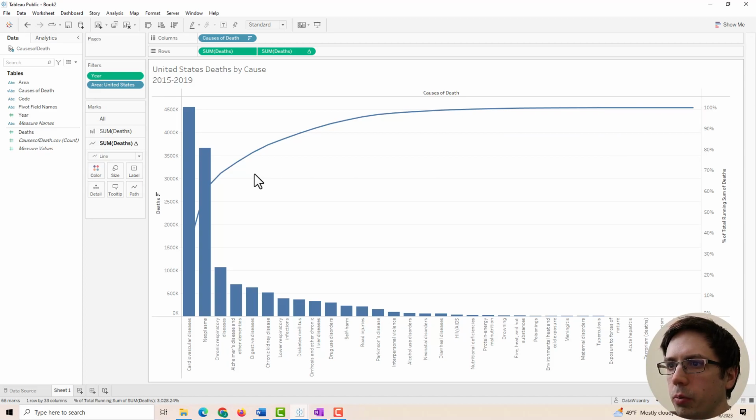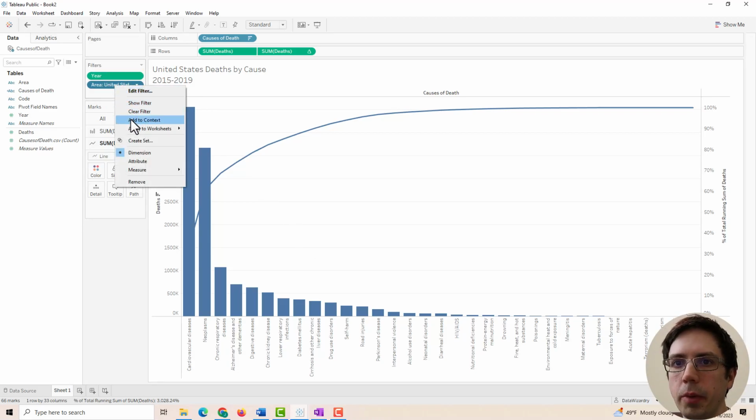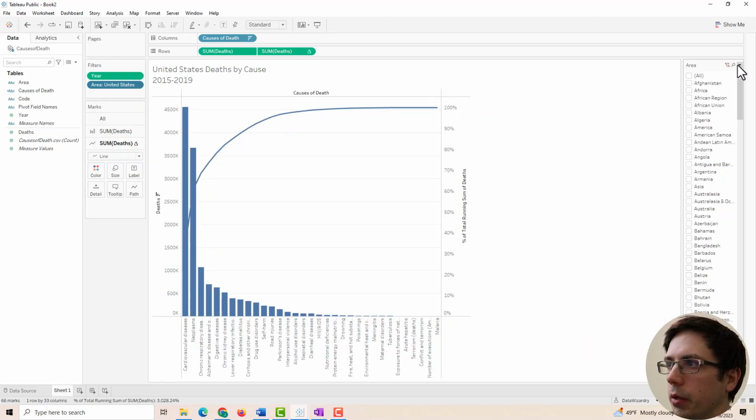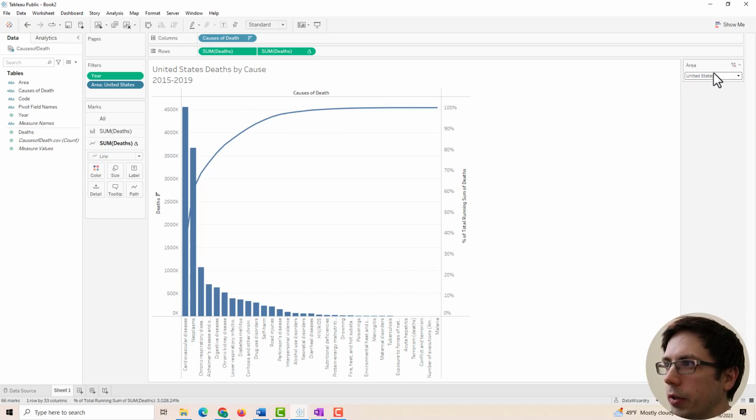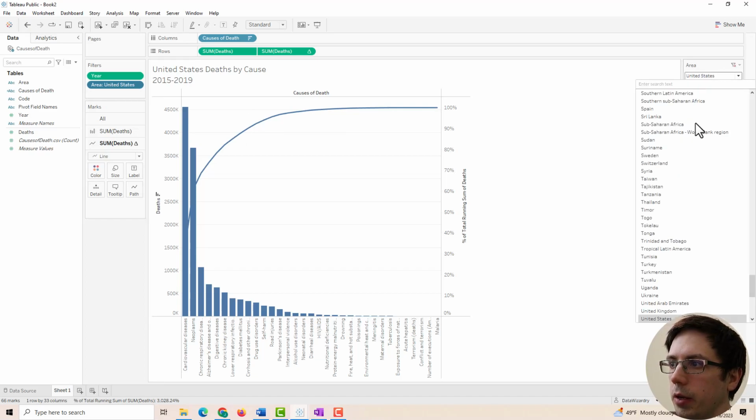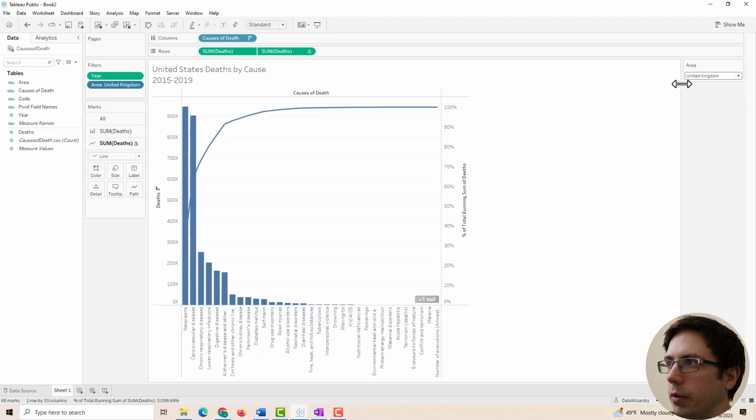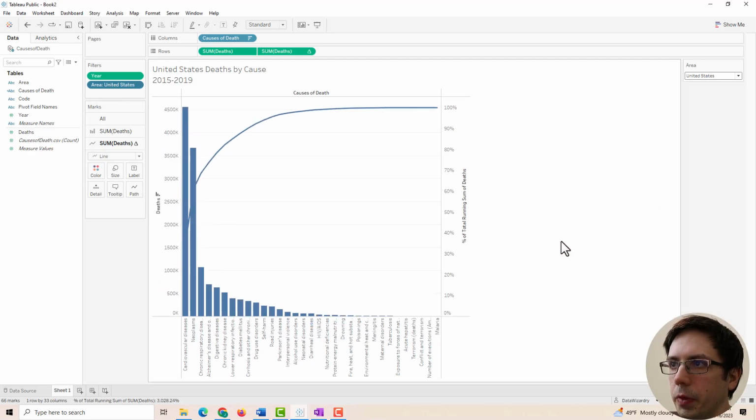What I like to do at this point is a lot of formatting to get this into the right settings and make it look pretty. So first I'm gonna bring over this filter that we have here that's right now just selected on the United States. Now you can switch between all these different countries.